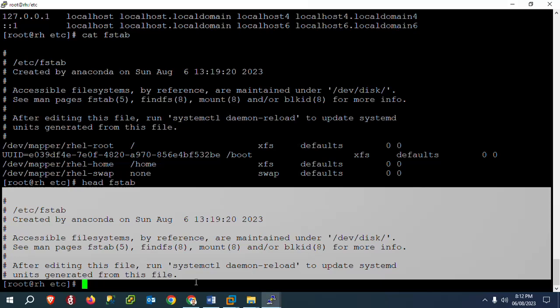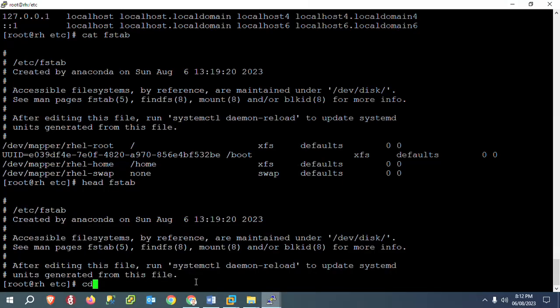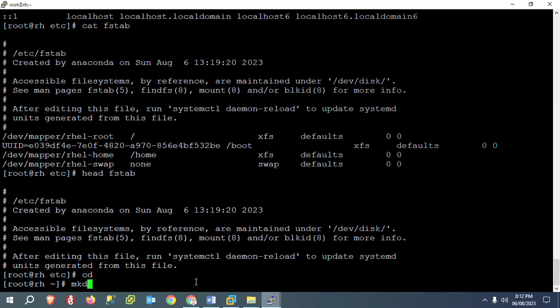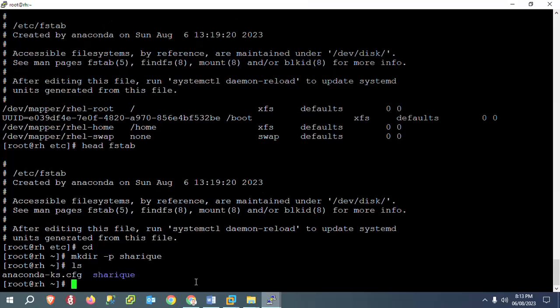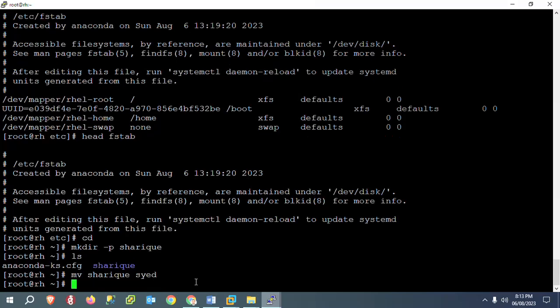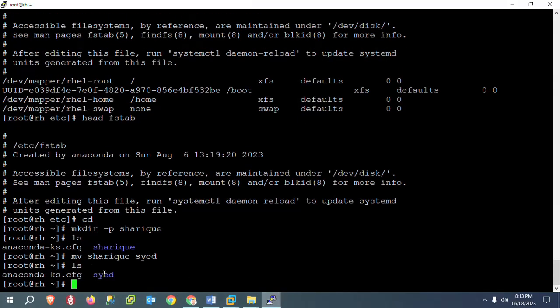So now I am going to use the mv command. What is mv? mv is used to rename a file. Suppose I create a folder: mkdir -p sharique, ls, you can check over here. I want to rename this specific folder: mv sharique, and then the new name. So the new name is syd. Once I press enter, you can check over here, the new name is applied.